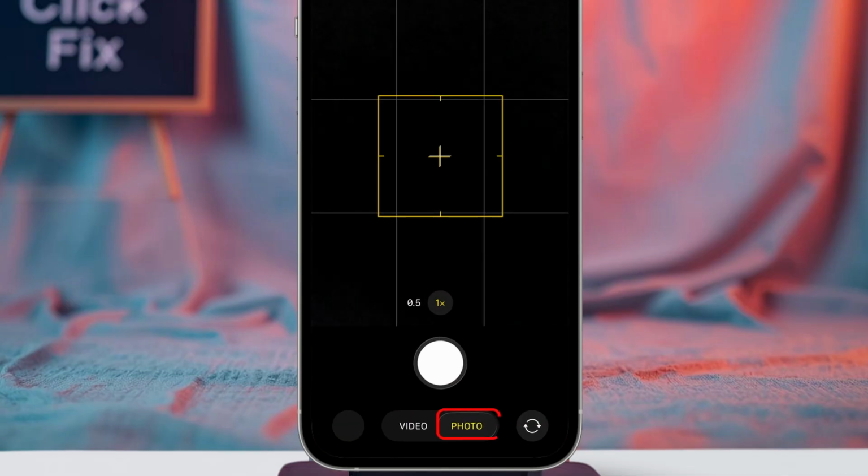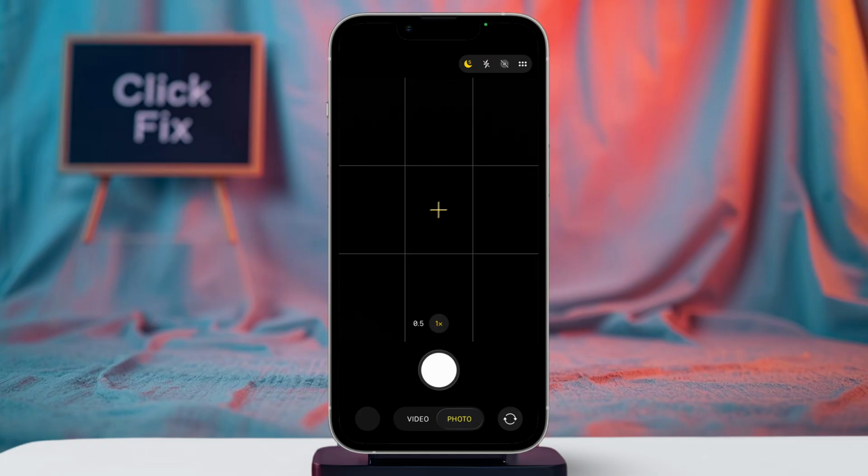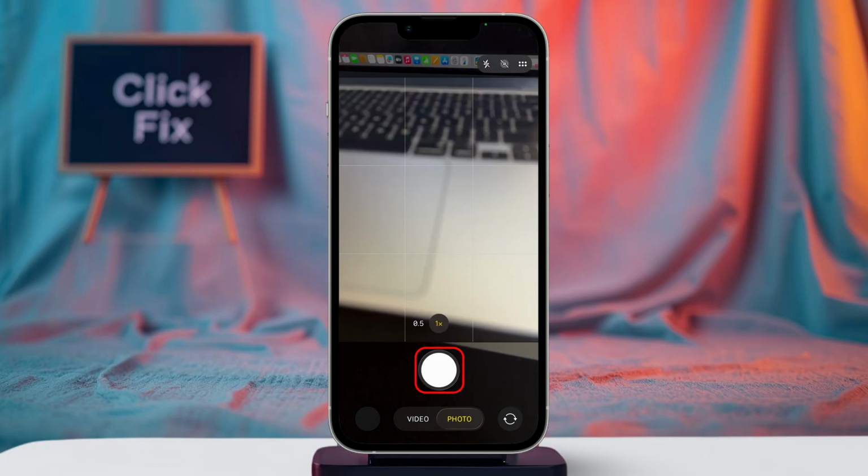Make sure you're in photo mode. To record a quick video, press and hold the shutter button.